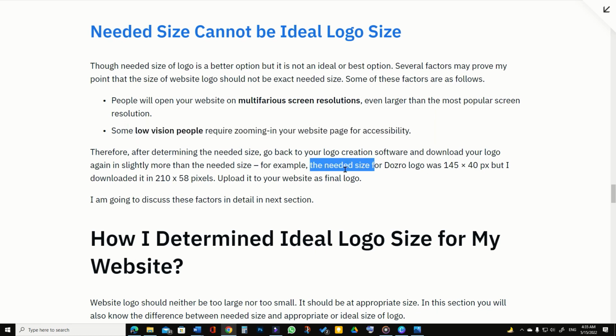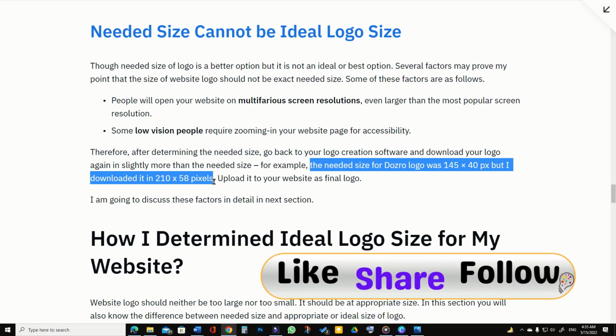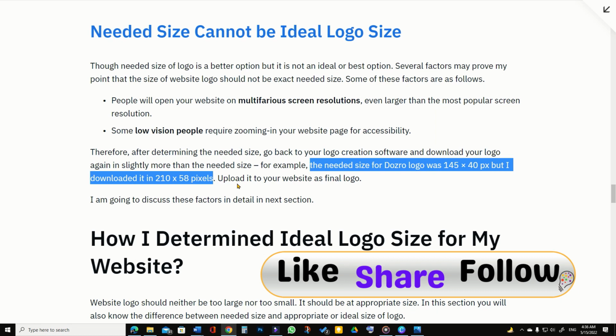Therefore, though the needed size for the Dozero logo was 145 by 40 pixels, I downloaded it in 210 by 58 pixels, which in my opinion is the ideal size for the Dozero logo. I will discuss it in detail in the next video.